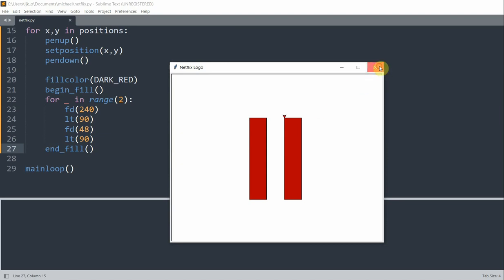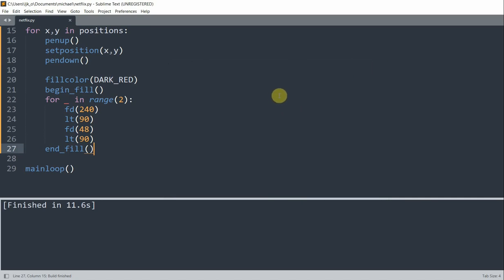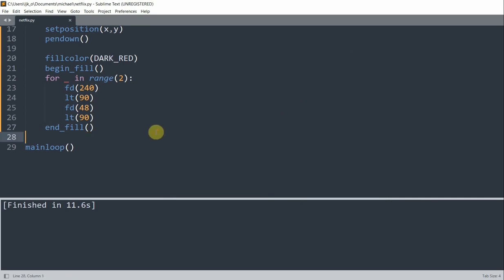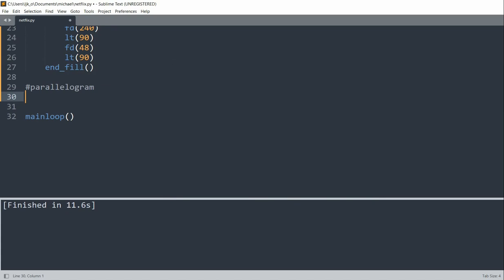So now we could draw a parallelogram. We'll need to lift the pen up to its starting point and then put it down. This is outside the for loop. So we need to first lift up our pen and set the position of the pen to -80, 120. And once we're at that position, we can put the pen down. And then we need to turn the pen a little bit so that we can draw the line with a slope. So we'll turn left 22 degrees.